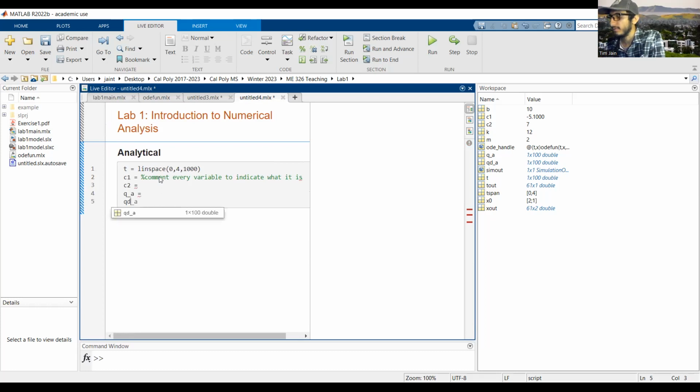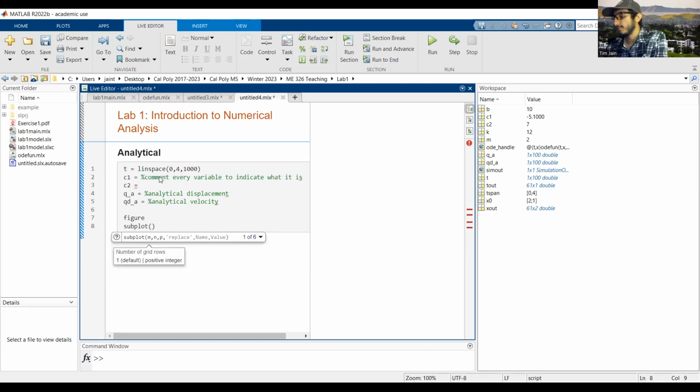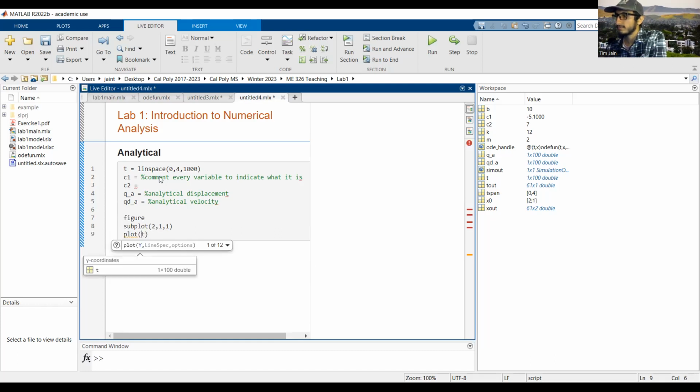Q sub A, QD sub A. So that's the analytical displacement. And then you're going to want to plot those responses. So you're going to have figure, and for deliverable one, I'm expecting subplots. The way you create subplots is subplot, and then you specify the number of rows within the grid. So we have 2 rows and 1 column. And then we want the position to put the subplot in. So we're going to say plot. Anyways, there's a plot function. You're going to need to use the title function, the xlabel function, the ylabel function, things like this.